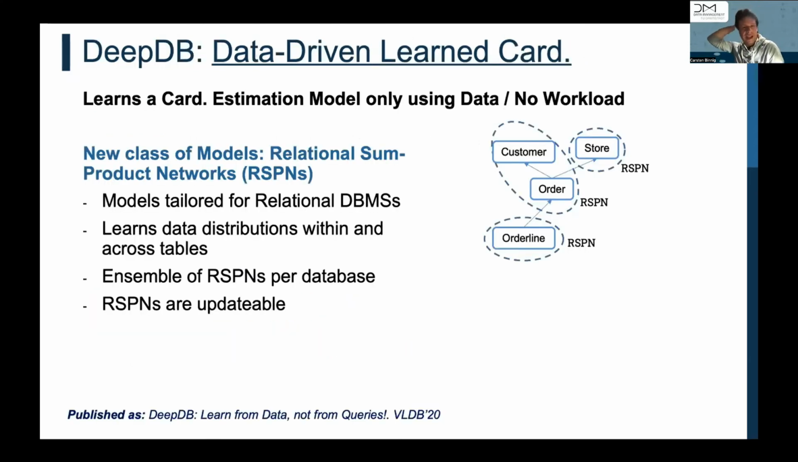To tackle this issue, we developed a new class of models that follows the data-driven learning paradigm that I mentioned before, where we want to learn a cardinality estimation model by simply looking at the data without the need to run any workload. For this, we developed a new class of models based on an existing model architecture called sum product networks. This new class of models is called relational sum product networks. The idea is that we tweaked sum product networks, which can learn multivariate data distributions, to run on a relational database with multiple tables that are linked with foreign key primary key relationships. This model architecture learns the data distribution within tables, so within attributes of a single table, but also across tables, such that we can then use this model to estimate cardinalities of arbitrary join queries over this given schema.